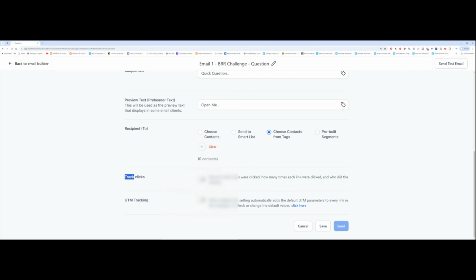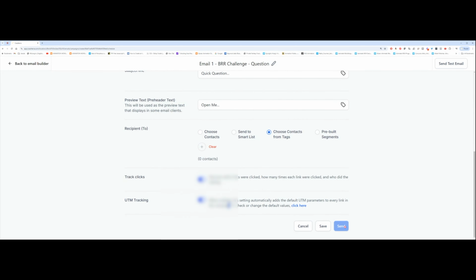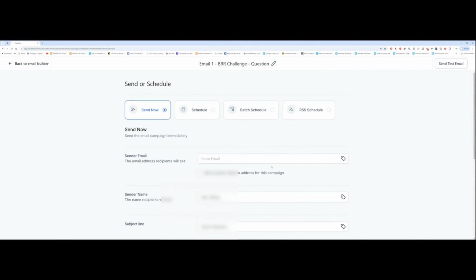Now, tracking clicks, it says discover which links were clicked, how many times each link was clicked, and who did the clicking. I would turn this on. UTM tracking. When enabled, this setting automatically adds the default UTM parameters to every link in a campaign. To check or change the default values, click here. I would definitely click here and check that out first to see if you have to set up UTM tagging first. I haven't actually used this feature just yet, but I would check that out, because normally you would set up your UTM tracking and then use it, but turn it on. There's no harm there.